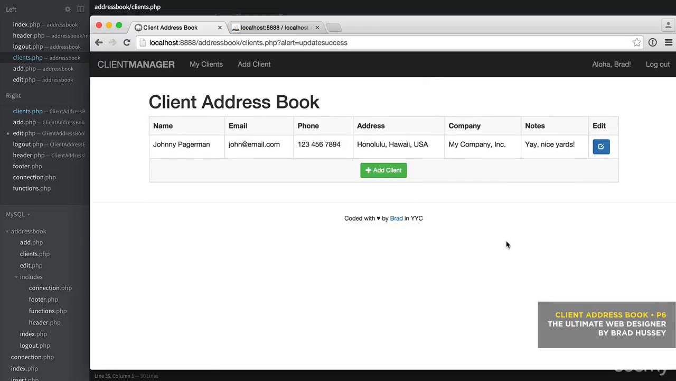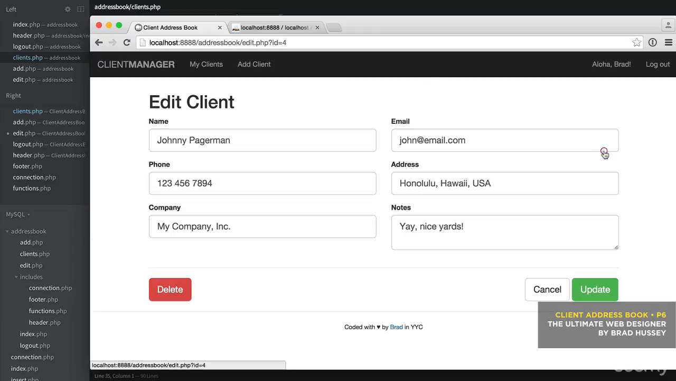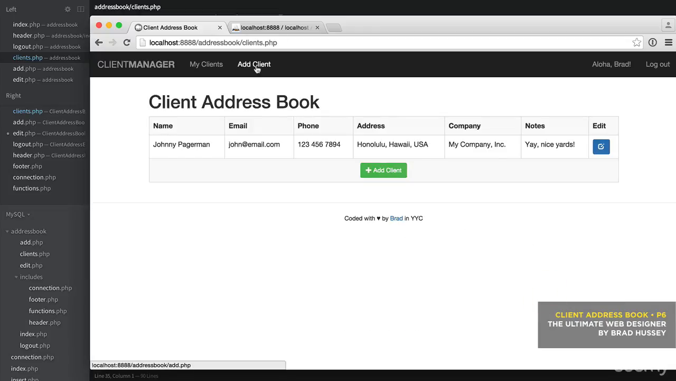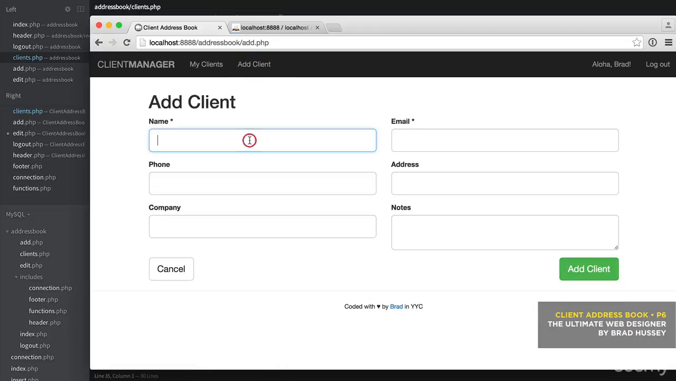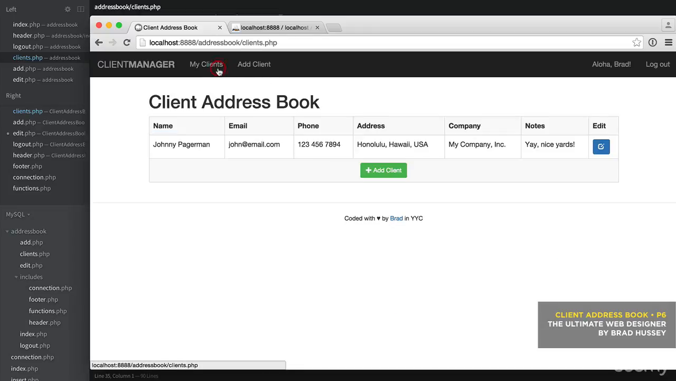What if we wanted to delete that client? Well, simply just go here, click delete. Cancel will take us back to clients.php. I can also click add client. You could do it right here to add a new client. Go back to my clients.